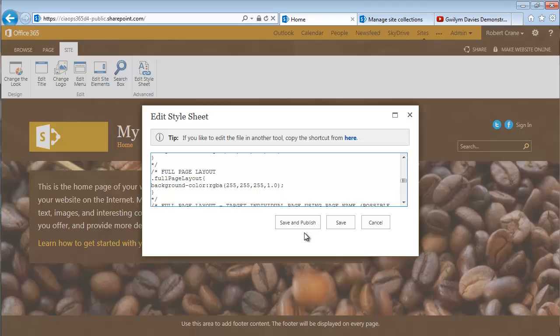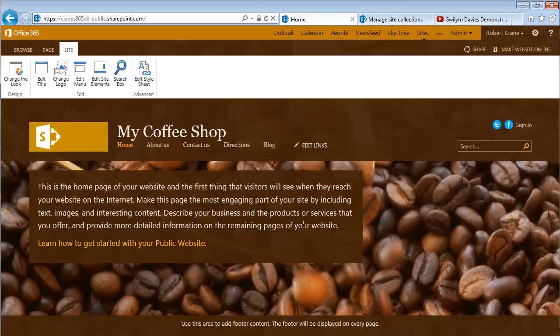Now you'll notice here that I have a save and publish and a save. The public website here in Office 365 is developed using the SharePoint publishing technology, which means I can save it, but before it goes live it needs to be approved or effectively published so that it is public. So I'm going to save and publish, which will save and then push out those changes immediately.